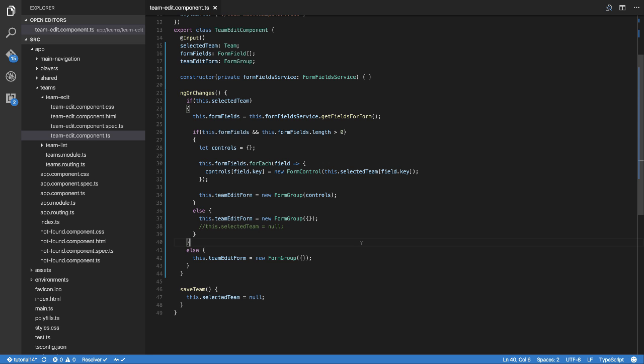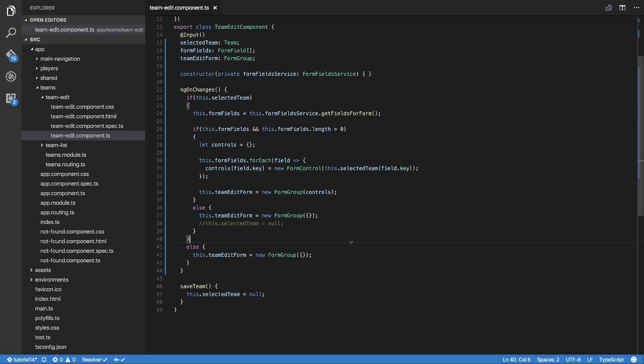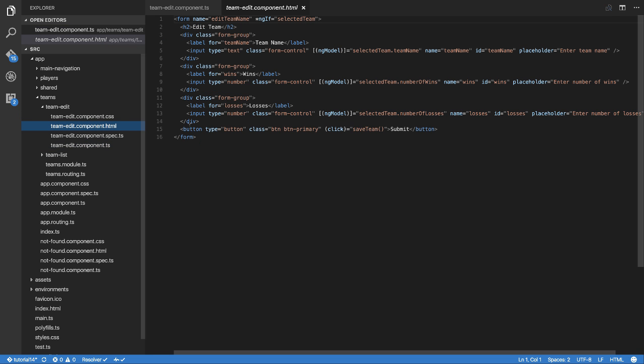Now, this is where the previous tutorial, when I spoke about structural directives, kicks in. So if we come over to the team edit component HTML file now, we had all these things hard-coded. So we had team name, number of wins, number of losses. Now we can do this differently. We can come in here, and we're not going to have all these fields anymore. We're just going to have the one. So you've got the one up here.